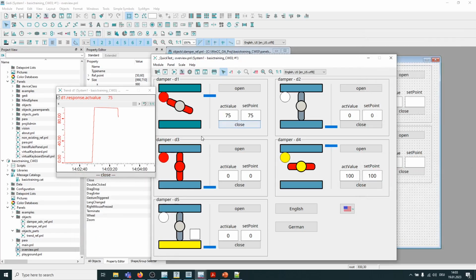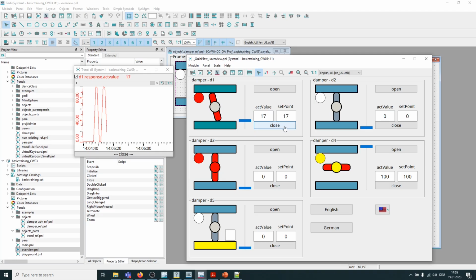So here comes the next task. Implement in addition the set point on the trend to see also the set point in blue color, and to measure the time which is taken if we go from open to close.